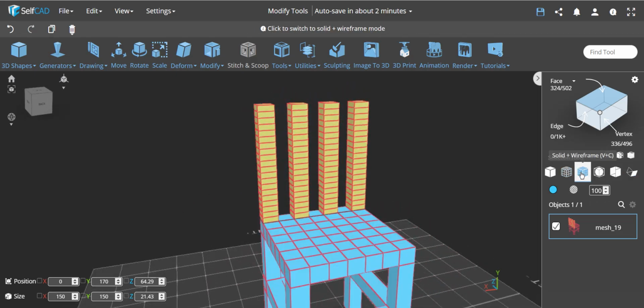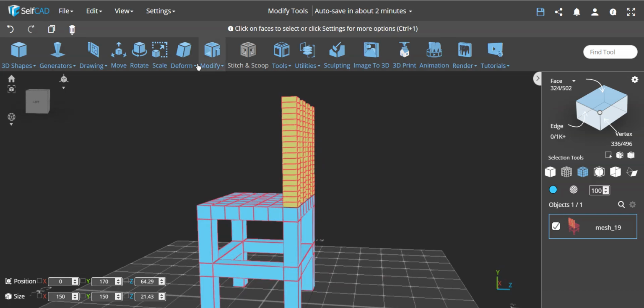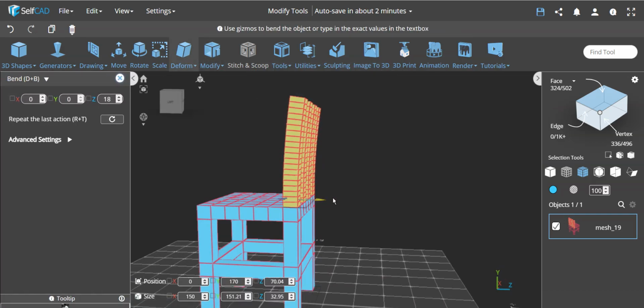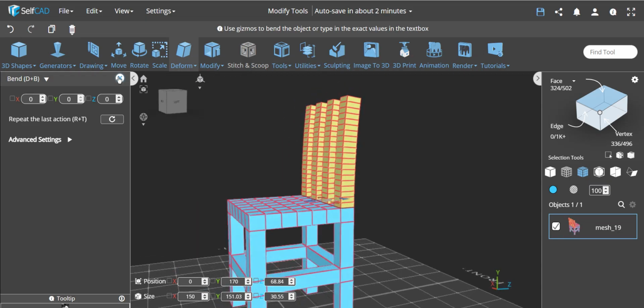So I can go back to my wireframe plus this. And now I can go and bend that something, I don't know, exact value, but let's say 15 should be probably fine. And now I gave it some angle.